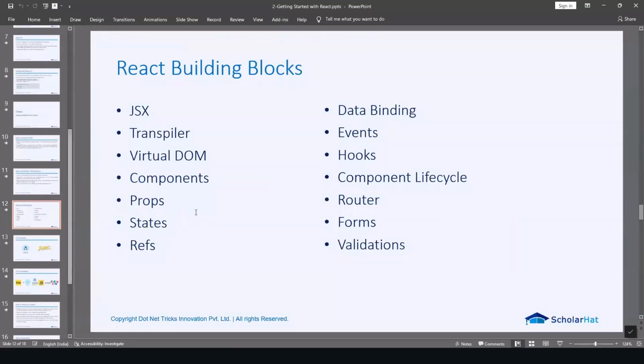So these are the React application building blocks. We have JSX, transpiler, virtual DOM, components, props, states, refs, data binding, events, hooks, component lifecycle, router, forms, validation. So these are the many things that are going to be part of a React application. All of these we will do here one by one.